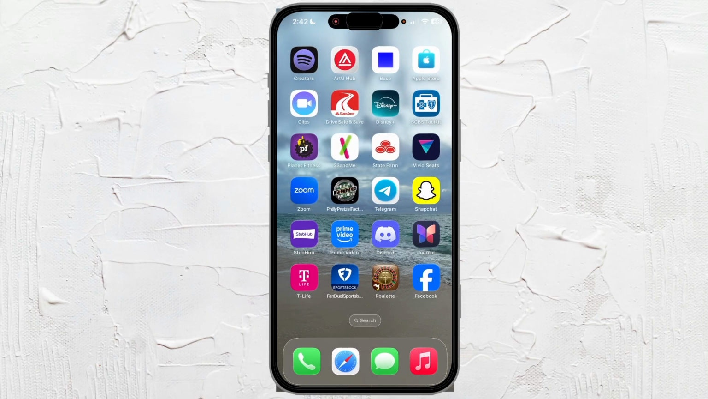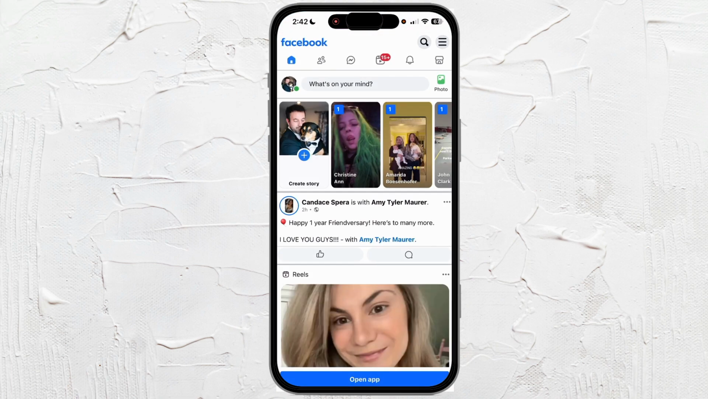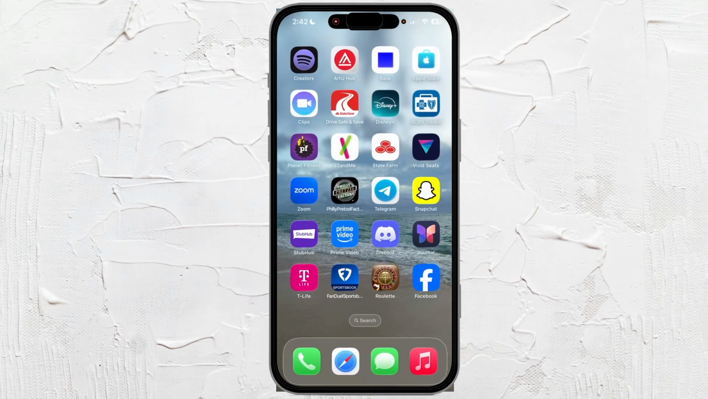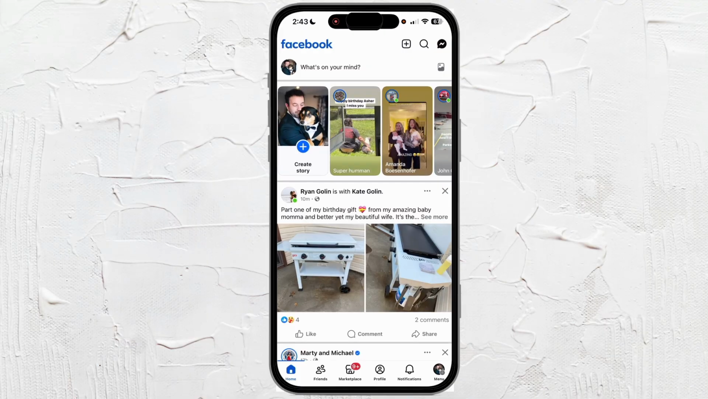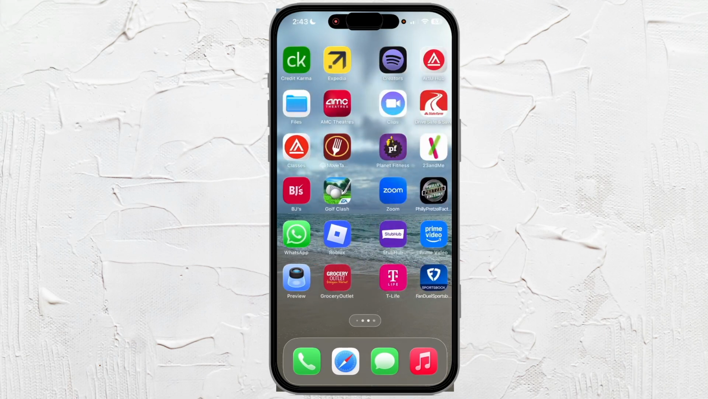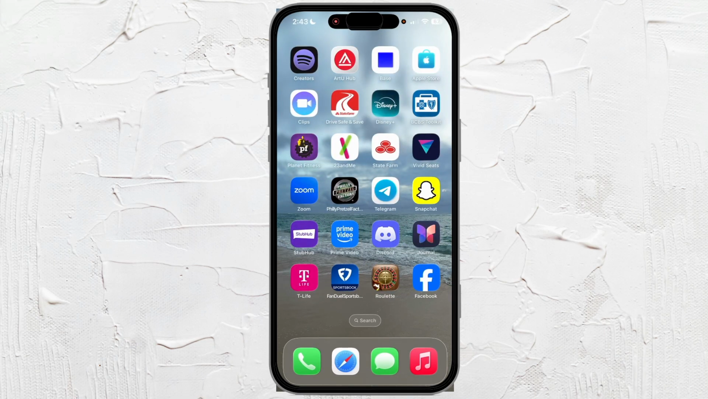As you see here, this is the app. If I were to open this up, this opens up the web browser version of it. Then we can close that down and go back and find your original Facebook app. And this is the app version. So it's real easy to clone your apps to have two different versions on there. And that's it.